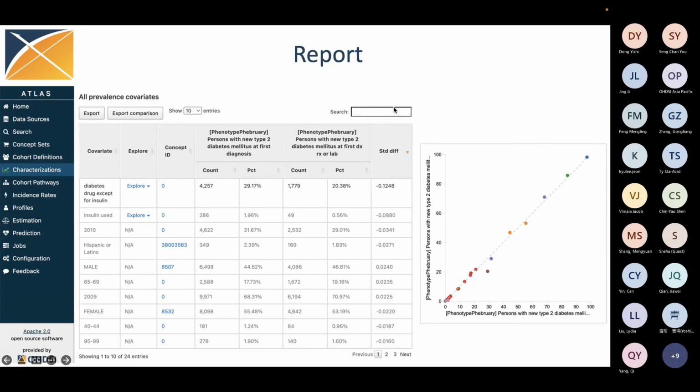Since it's a large table, you can search for your target covariates with this search function. You can also export the table by clicking the export button. It will generate a CSV containing the statistical result, or you can export the comparison.